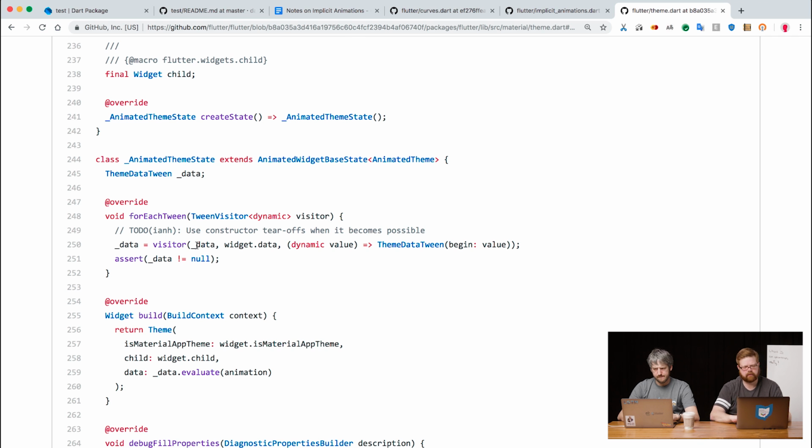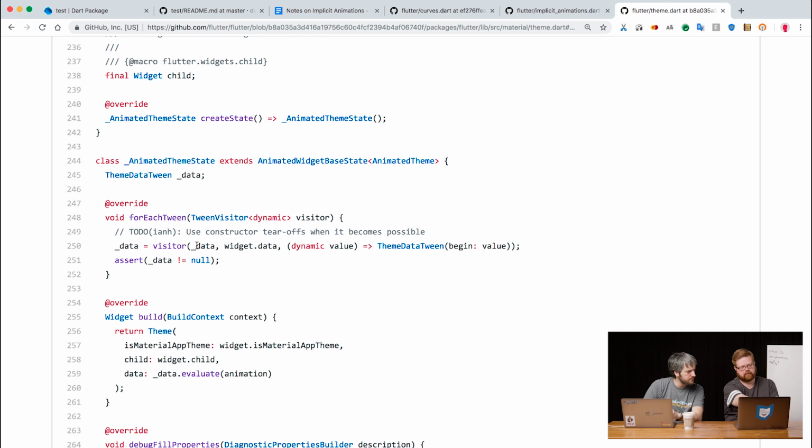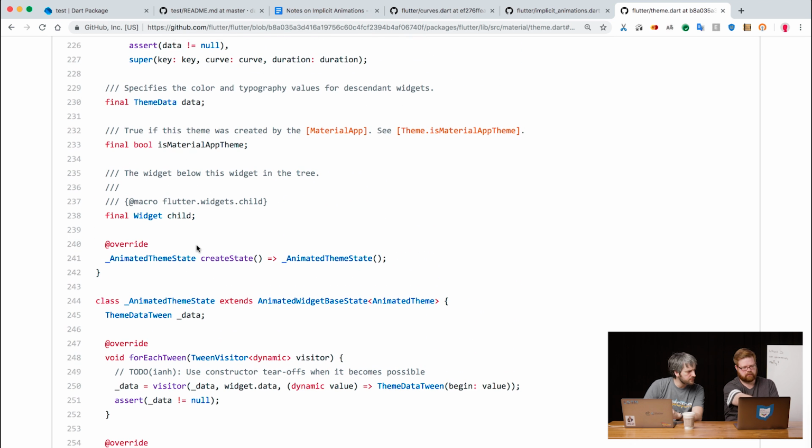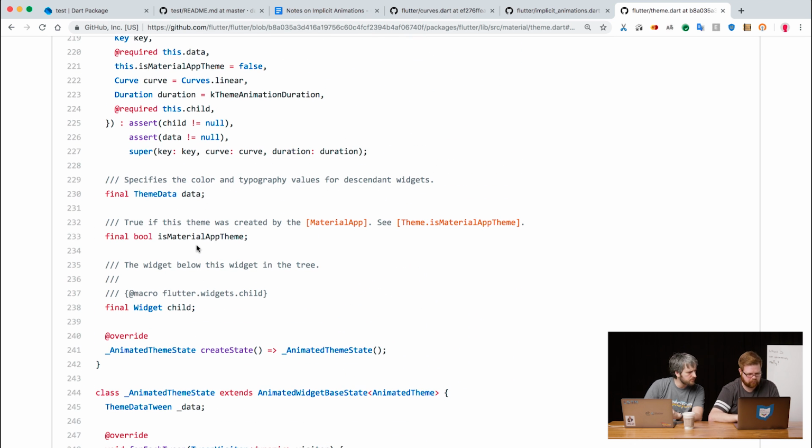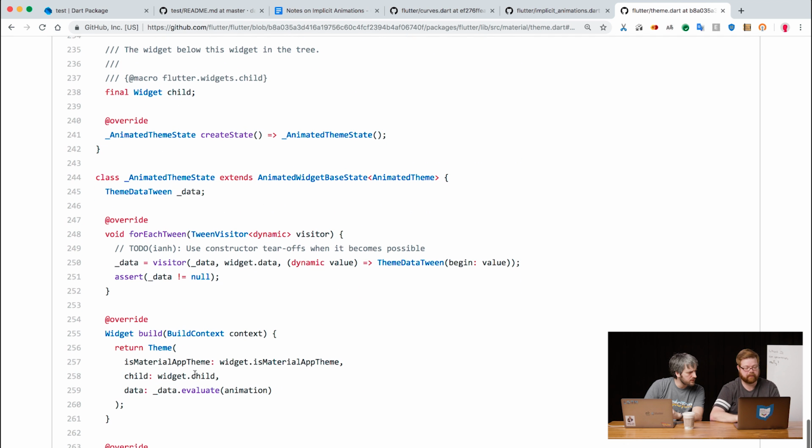Interesting. So look at what I'm assuming Ian has here. So this isn't even a tween. It's just a theme data. This _data, right? Wait, or is it a tween? Where did you go? It is a tween. Never mind. So this is a theme data tween equals visitor. You give it the current value, the new target, and then in this callback, he's just making a new tween with the new value. And I think maybe it's mutating it on the back end or something.